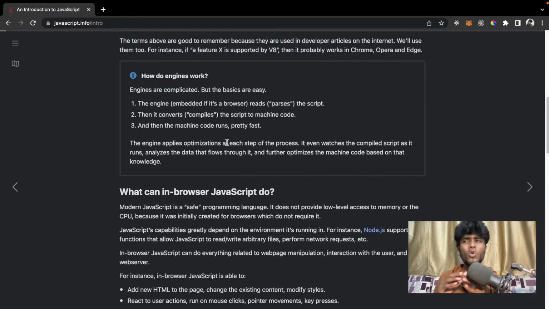We don't need very deep knowledge about that, but we need at least a minimum amount of knowledge of how programming works and how the engine basically works. Engines are complicated, I said, but the basics are easy. So I told you that we need to know the basics. The engine is embedded in the browser.